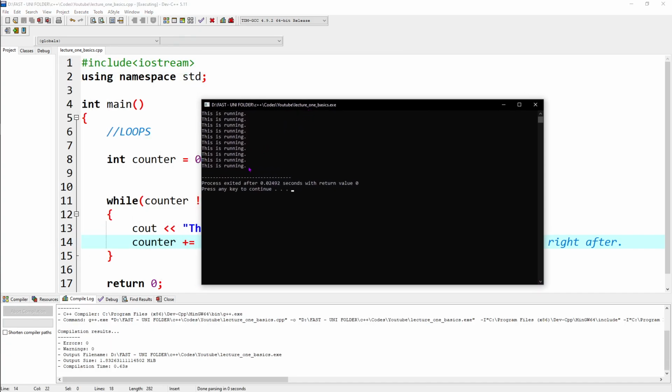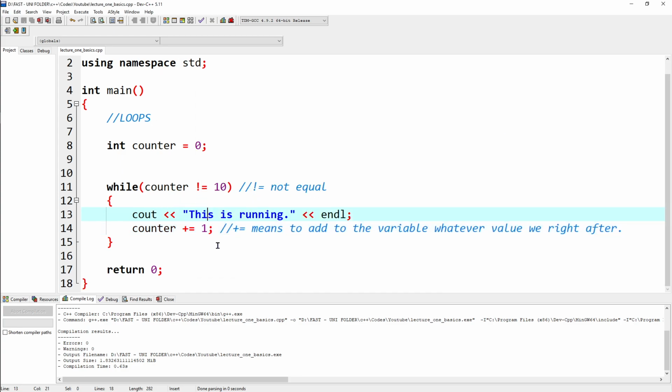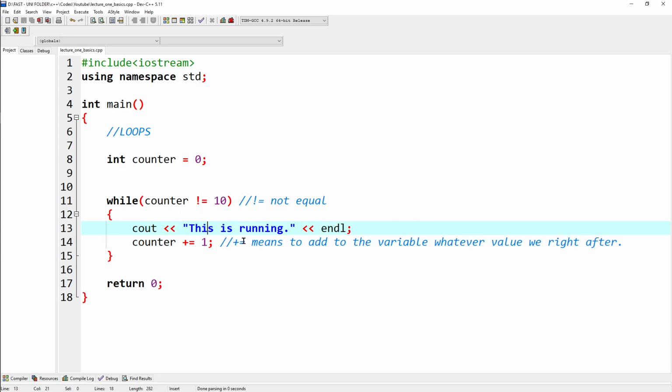If you can see now, our program is not running infinitely, and it has stopped on 1 2 3 4 5 6 7 8 9 and 10. So it has run 10 times. This was the while loop, and this was a quick refresher of the basic C++ statements for this logic development series.